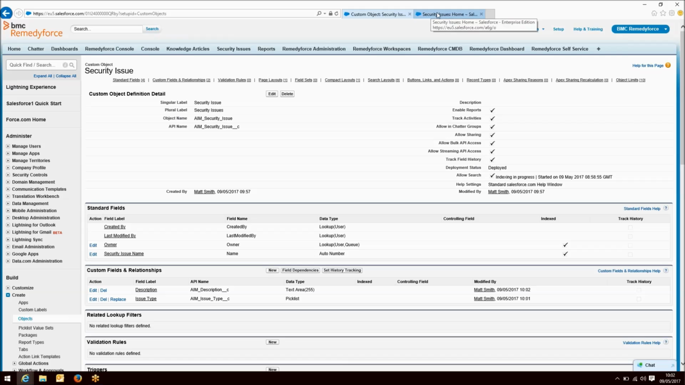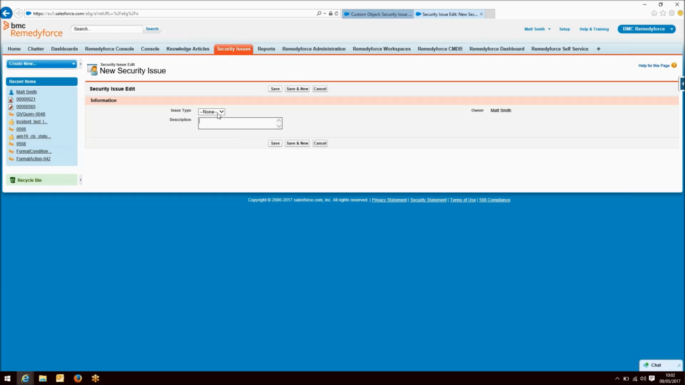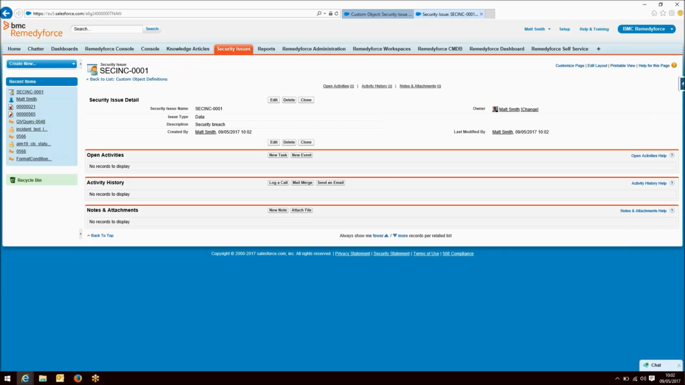If we open up our security issues object and click on New, you'll then see we have a really nice simple form here. Give it a save, and as simple as that, we've added a new record to our object. I could go in, for instance, and attach a file with some additional information. If this is something that I'm actively investigating, I could add a new note, and hopefully you can see how very quickly you can build up your own work management system on the Force.com platform.